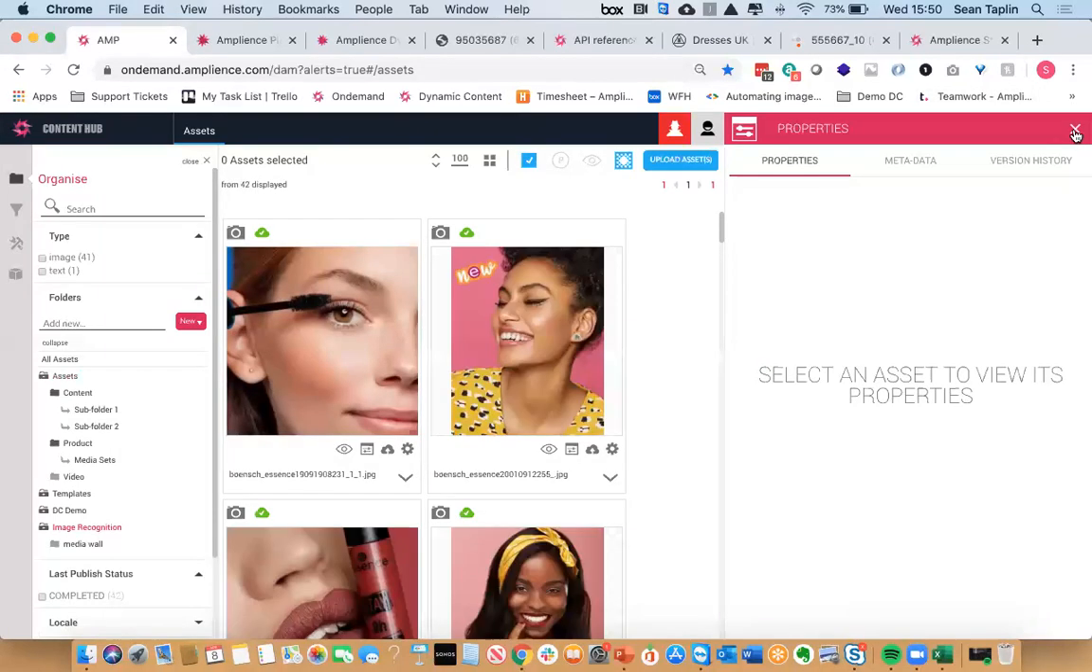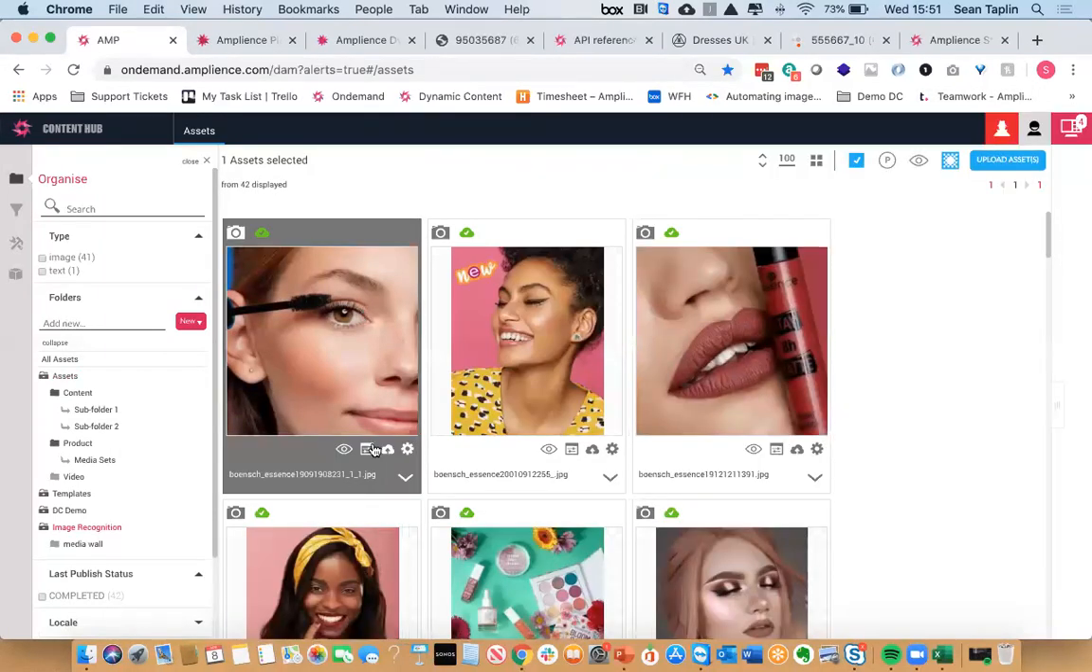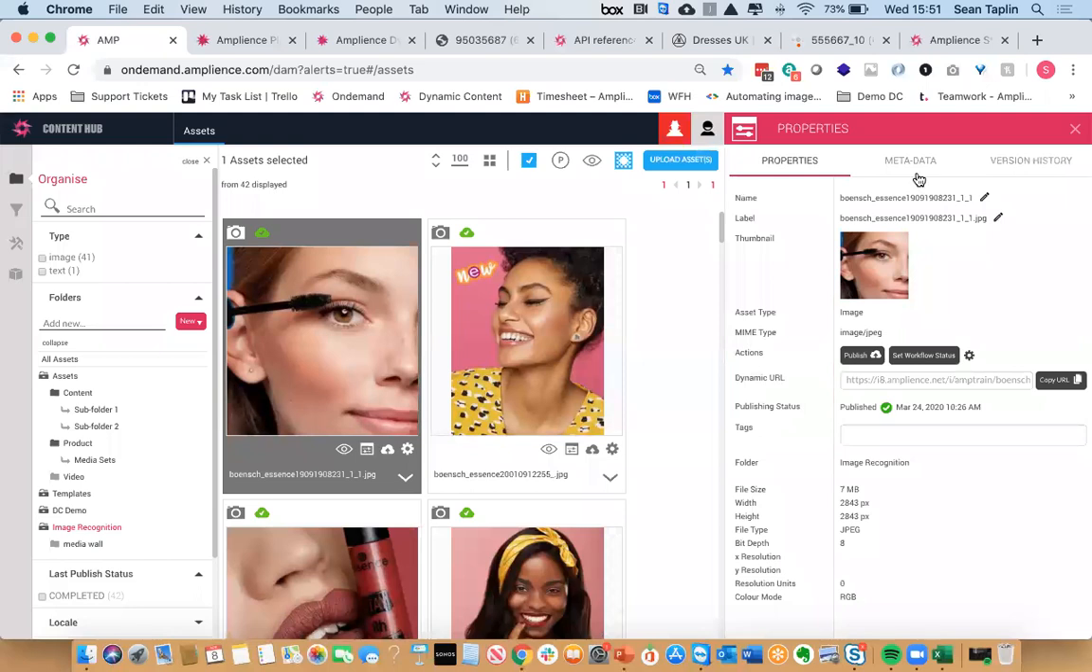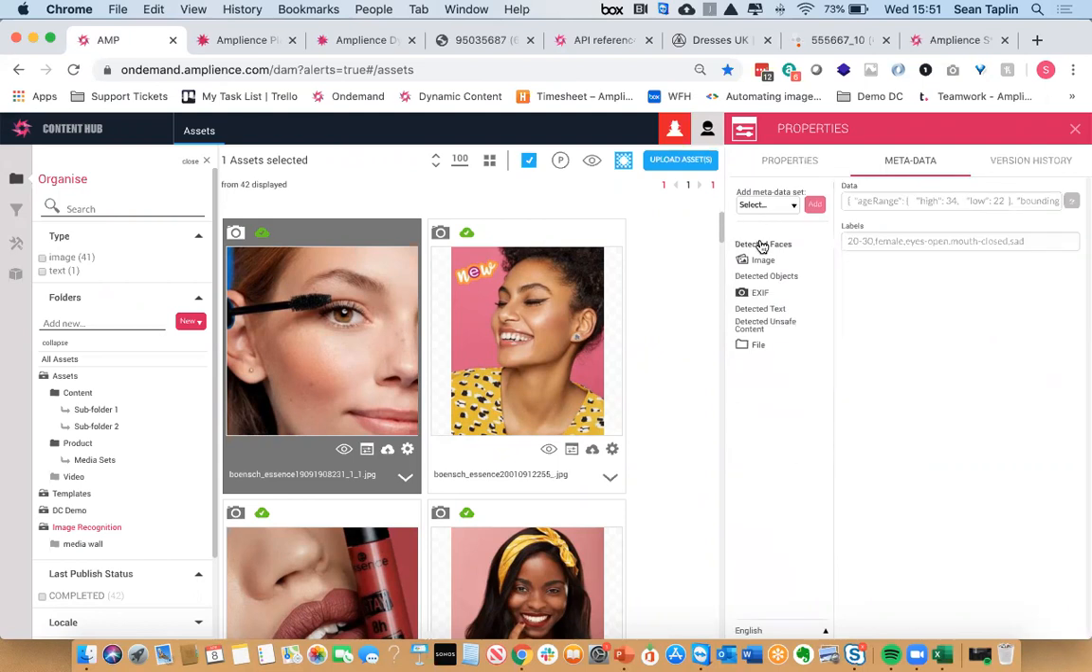Yeah, that's a good question. So this is an additional service for Amplience. It's quite a reasonably new feature released last year. And you can apply it to assets as they're ingested. So we pick up on detected objects within the asset, if there's any text within the asset, or if there's any unsafe content within the asset as well.